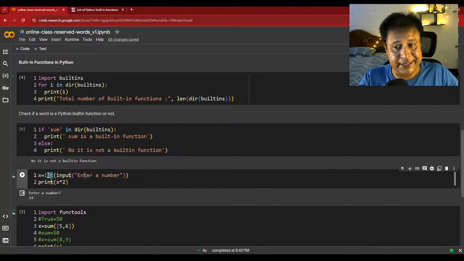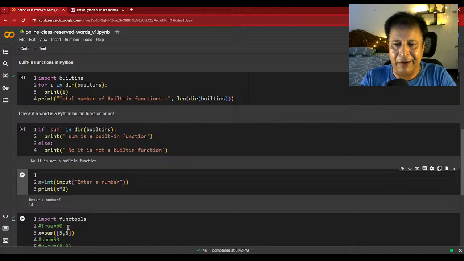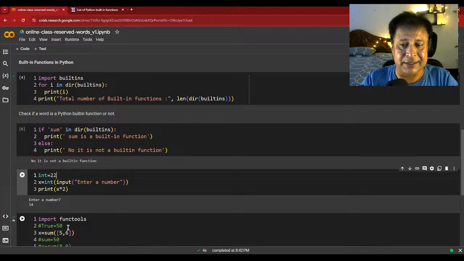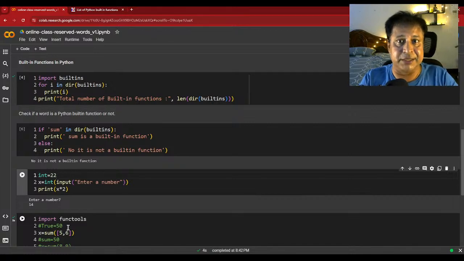Here what int is doing is converting whatever I enter, because by default it's a string, and I am converting it into an integer by using this int function. But let me give you one simple thing. Now I have declared int equal to 22. What has happened is that over the built-in function, I have told it that int is a variable, its value is 22.